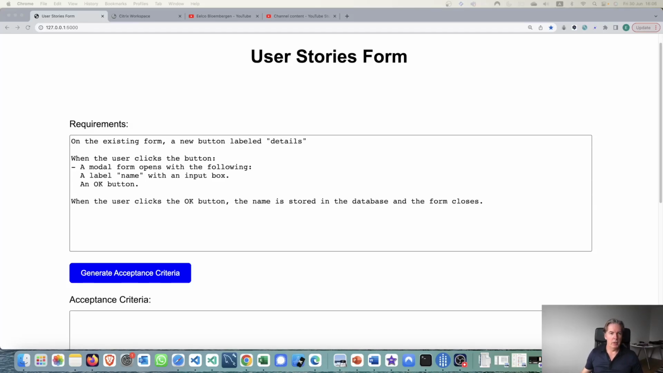Hi everyone, short video to show you two topics that I'm experimenting with. One is using GenAI to generate acceptance criteria and test cases, and the other is using GenAI to document code.